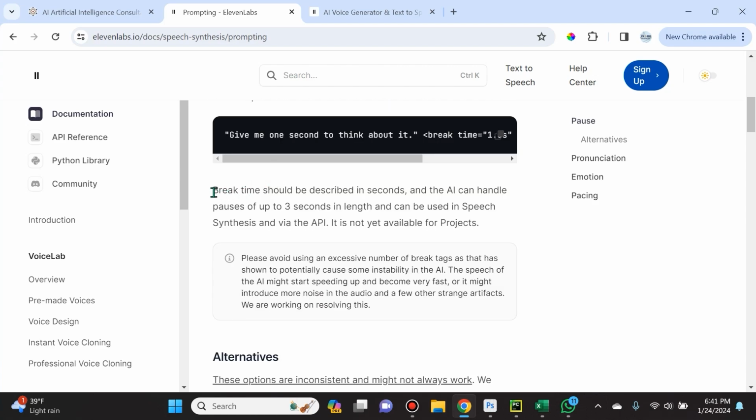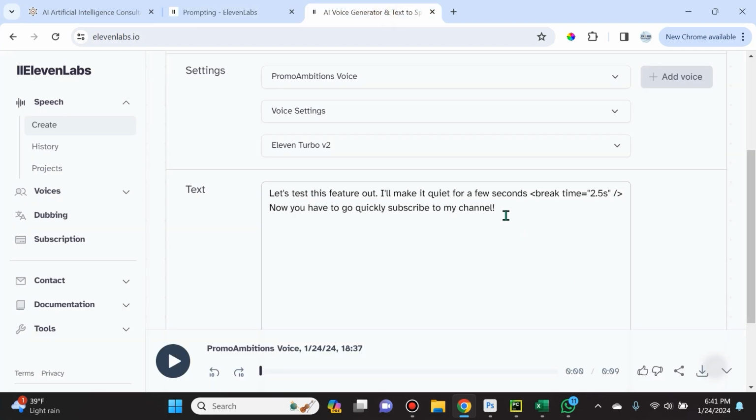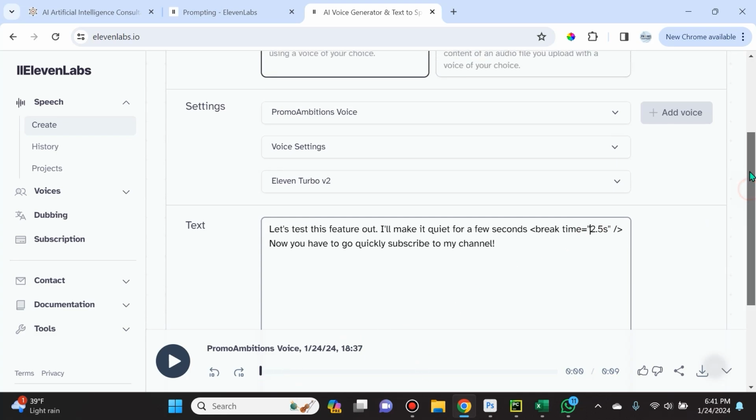Now, this part is extremely important. It says break time should be described in seconds, and the AI can handle pauses of up to 3 seconds in length and can be used in speech synthesis and via the API. It's not yet available for projects. That's okay, but please remember that it can only be up to 3 seconds, which is a little bit unfortunate because I can't see why it would be difficult to program into the system that however many seconds they specify here, just have that be the break. I don't understand why that's extremely difficult, but I digress.